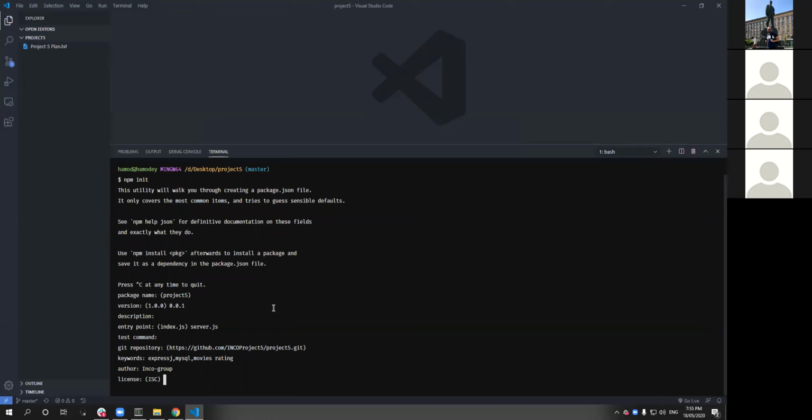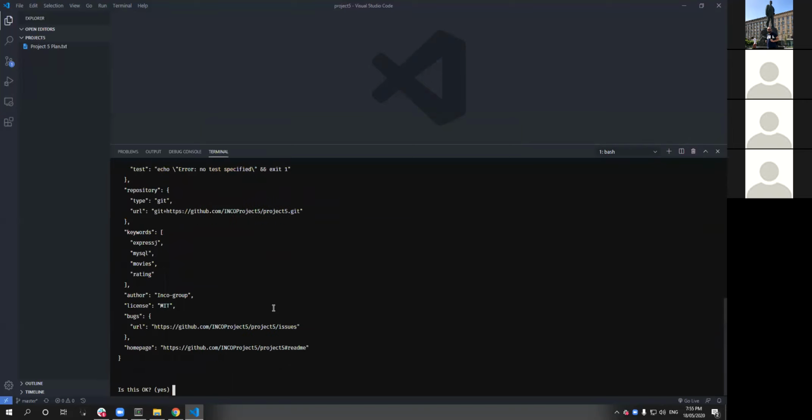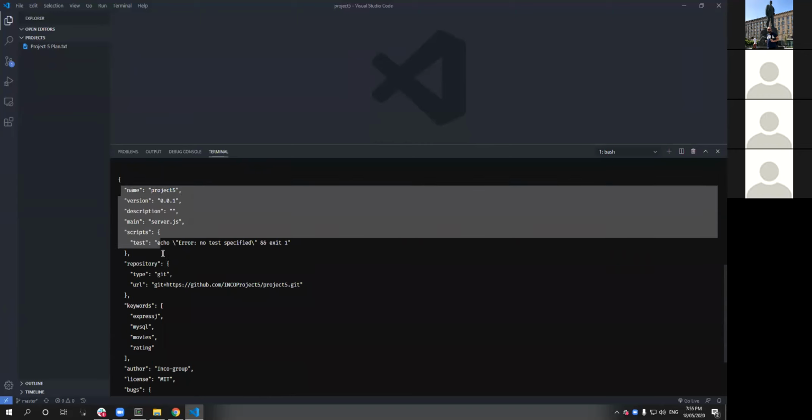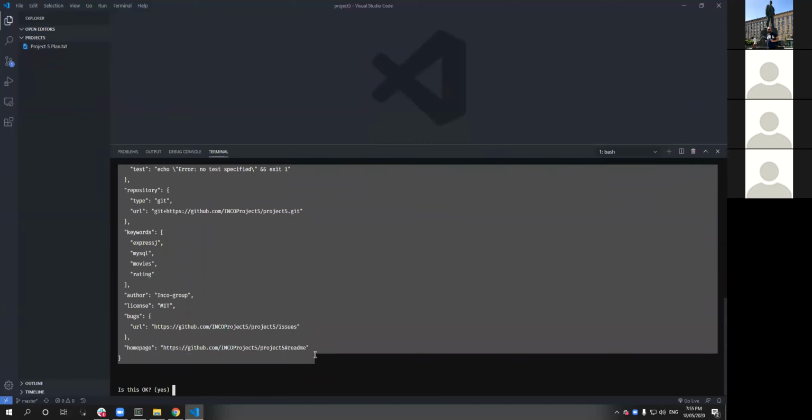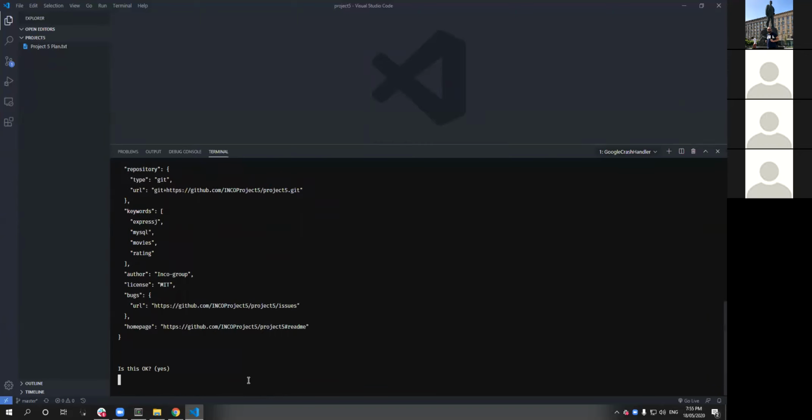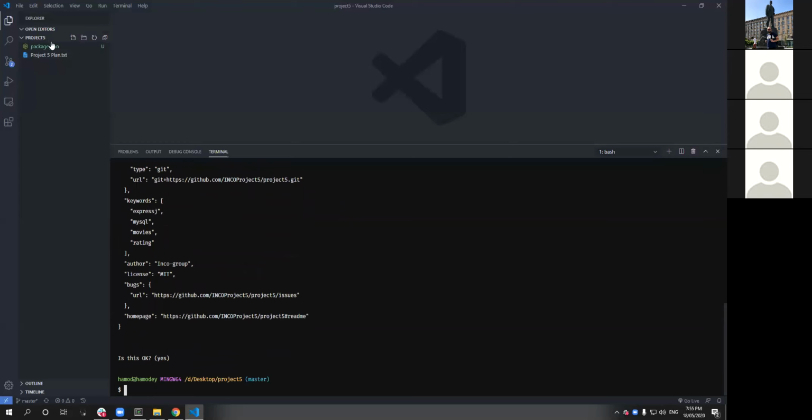Do you remember when you asked me about the license? Can we use this code or not? So this is the part. It's MIT. It's like open source. Okay. Now, is this okay? So this is what it will print in our JSON file. Is this okay? Yes. That's it. We got this one.